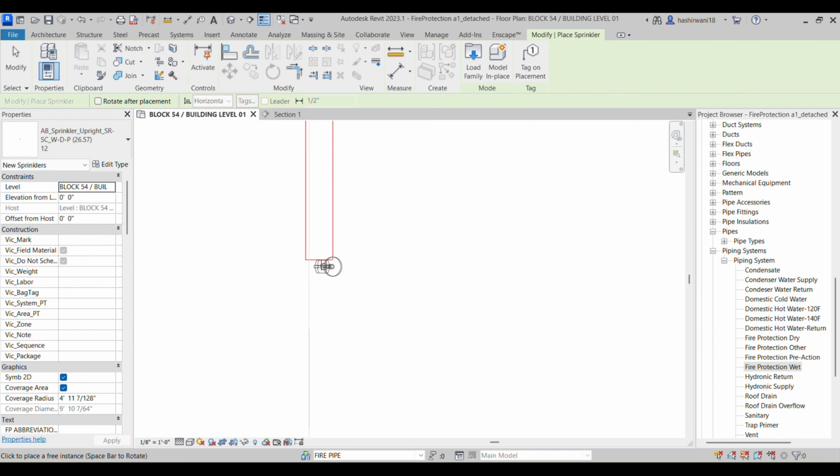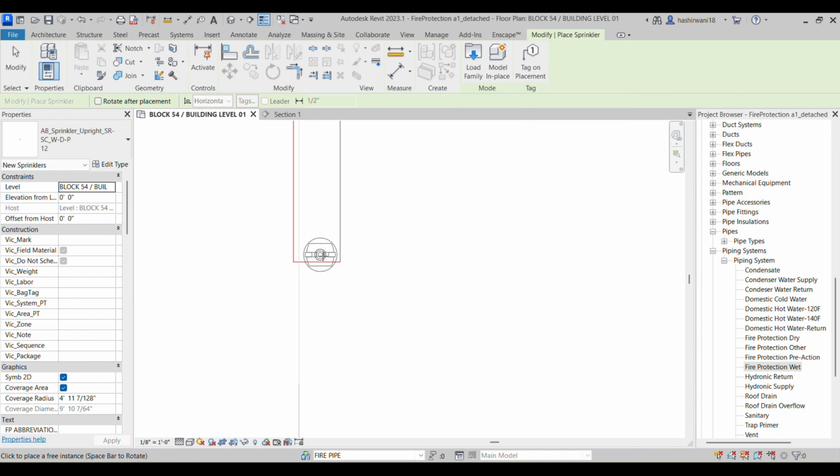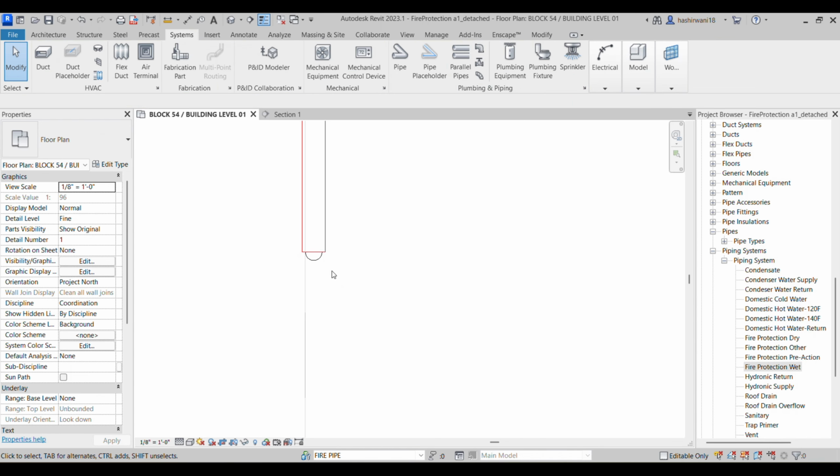I think this one should work. It is slanted. It isn't placing correctly. Let me check this one. So this one works. I'll simply place it here. I think it has not been placed correctly, so I'll just leave it for now.